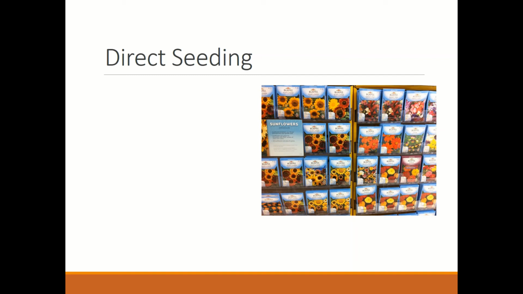There are two different methods that we can use for starting annuals in the landscape. The first method is called direct seeding. The second method would involve purchasing and planting bedding plants. So let's take a look at direct seeding. In this method, you're going to be purchasing seed. You can do this either mail order or by going to a garden center. Generally, you're going to have a wide variety of seeds that you can pick from.